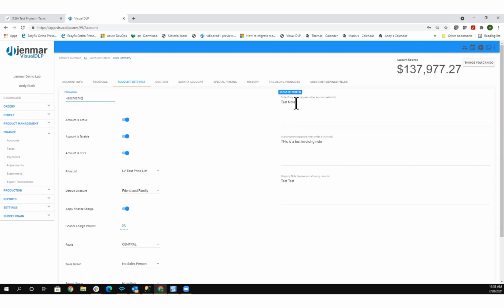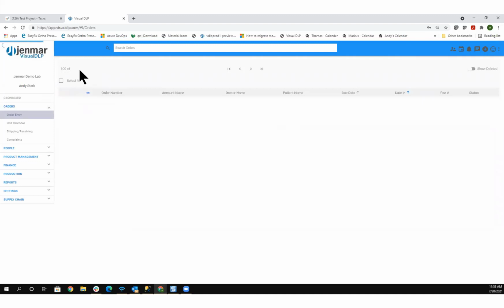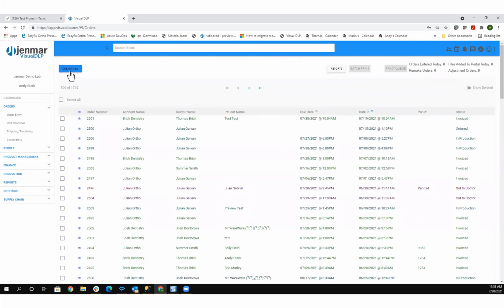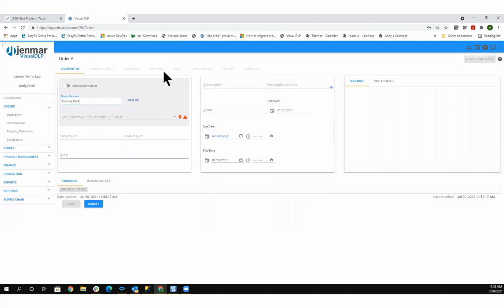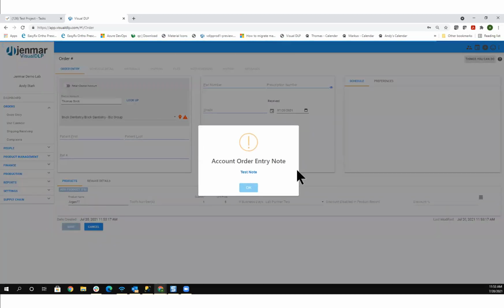A couple other things, you've got an order entry note. It just says test note, and there's also an invoicing note. So I'll show you how that plays out. If I were to go in and enter a new case, I'll choose Dr. Brick, and you'll see that's our order entry note. It just reminds you of something about this account to keep track of.